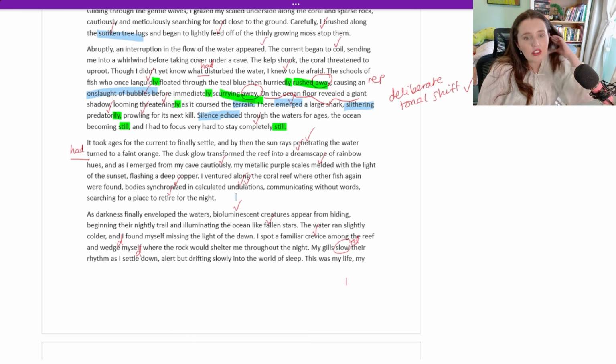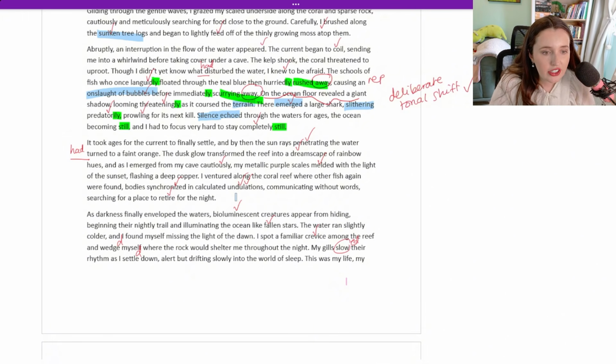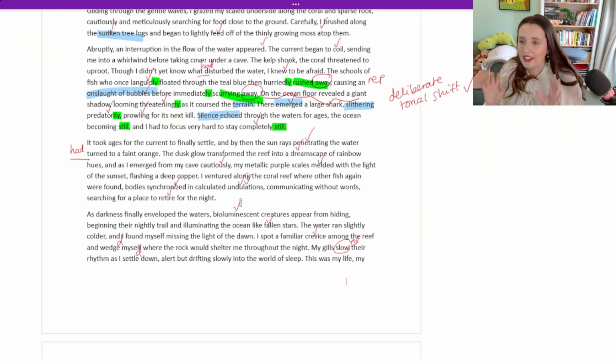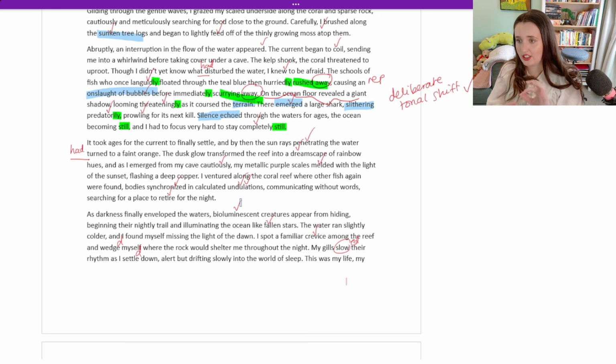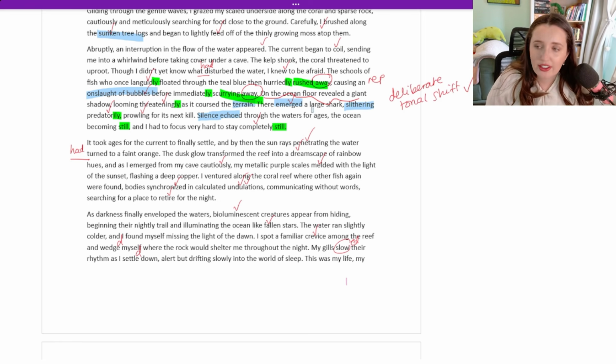I ventured along the coral reef where other fish again were found, bodies synchronized in calculated undulations, communicating without words, searching for a place to retire for the night. Nice. And if you had a look at my other descriptive writing video, you can see that this student is connecting her paragraphs perhaps a bit more smoothly than that student was. So that's something you can look out for. Like it does feel like a smooth description in terms of its structure.